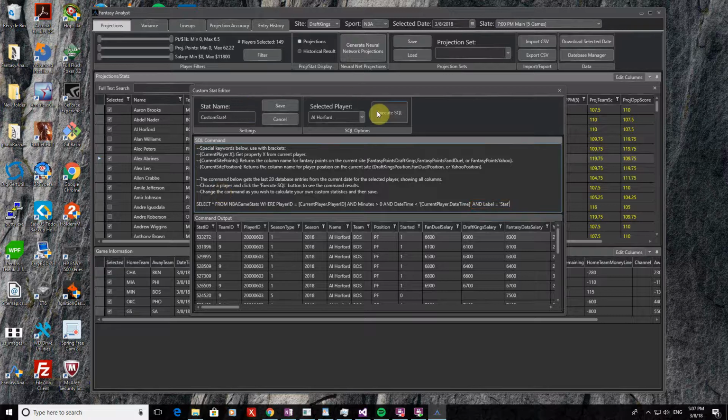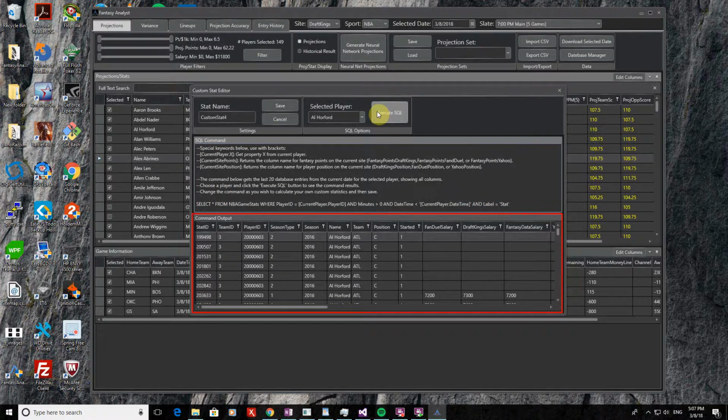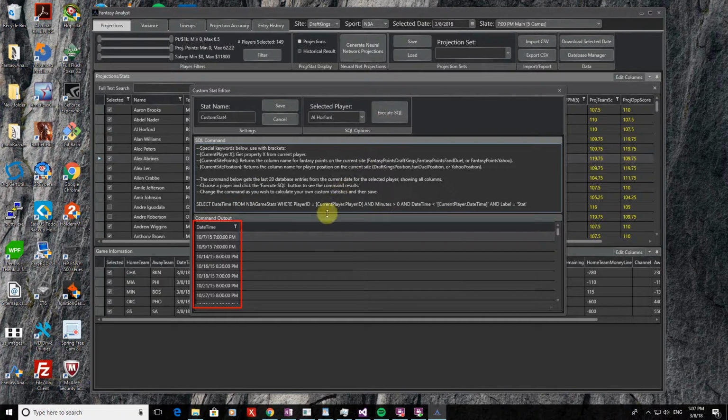If we run this command, we'll see that the output updates. It should now be showing all game results before the current date for our selected player, where the number of minutes logged was greater than 0. If you want, you can check the column values to verify this. Let's change the asterisk after select to date time instead now. Doing this will return only the date time column rather than all columns.